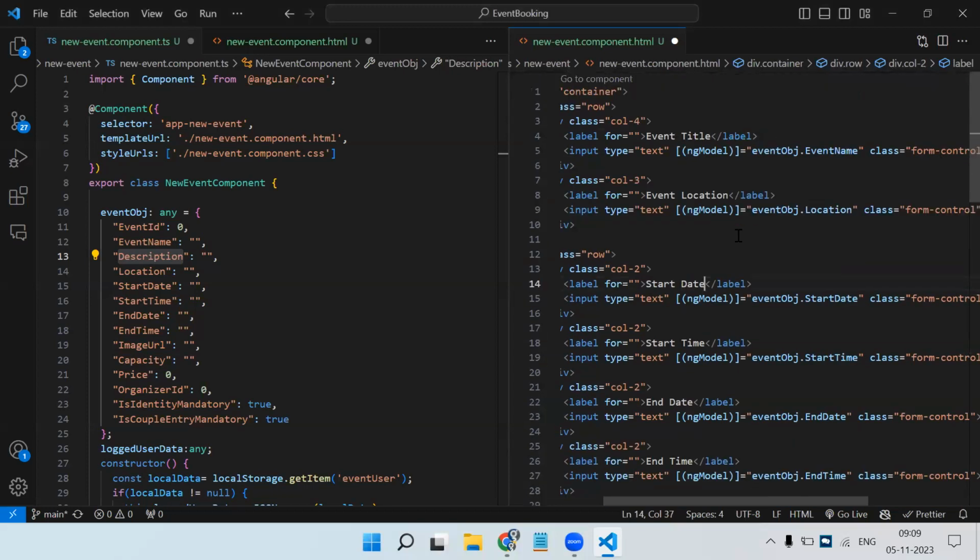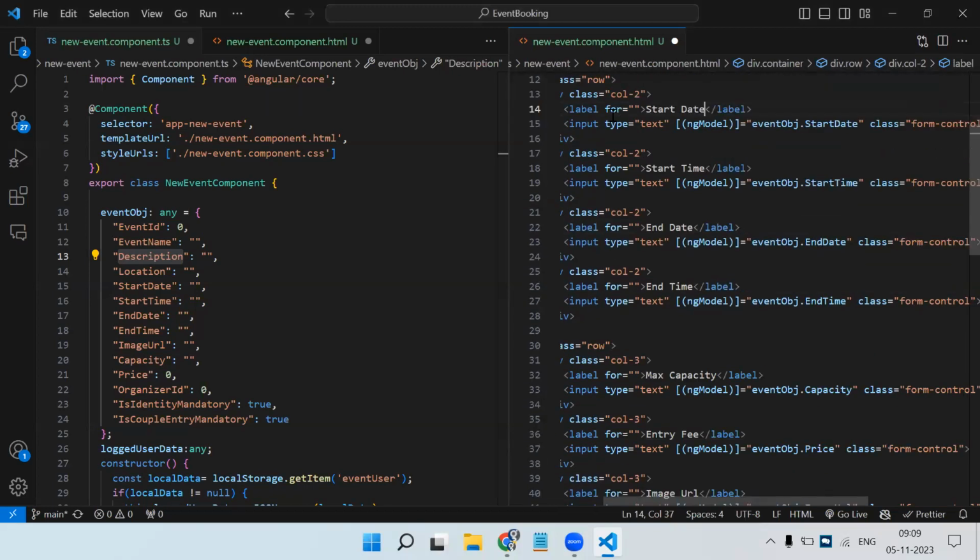So I have added ng model everywhere. Just thing is start date input of type text. We need to make it date so that we can get the calendar, right? And start time is like free text box, so user can enter whatever they feel. So we have bind the object. Let's see.